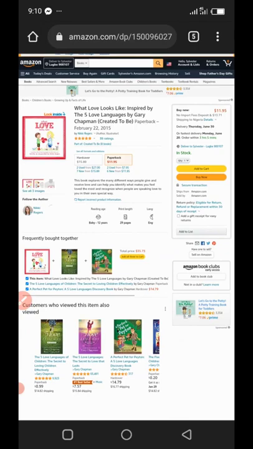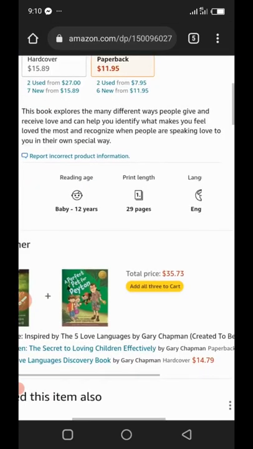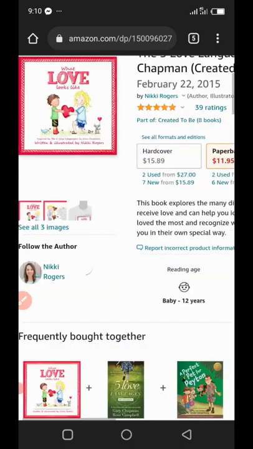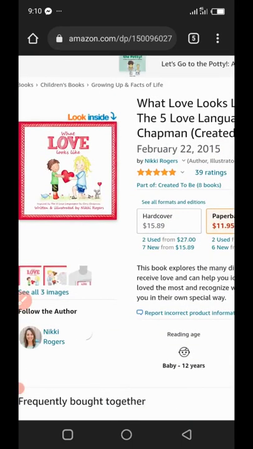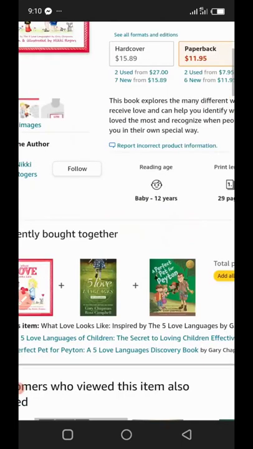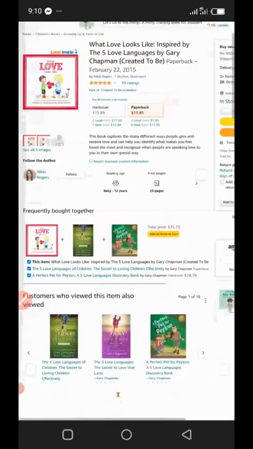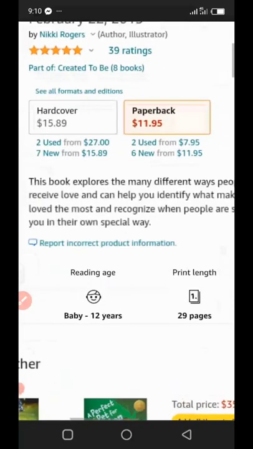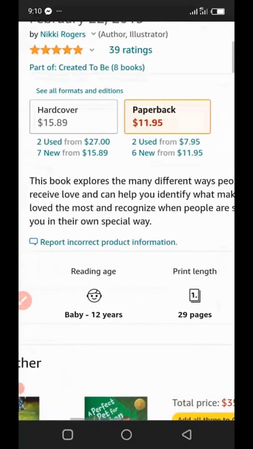So we can see that this book is just 29 pages, and it's just for kids between a month to 12 years. I should presume that that baby should be something from a month, right? So, What Love Looks Like, inspired by 5 love languages. That's exactly what we were looking for. Love languages, right? You can see it's just 29 pages, and they're selling it for how much? Can you imagine how much they're selling this book? They're selling it for almost $12.